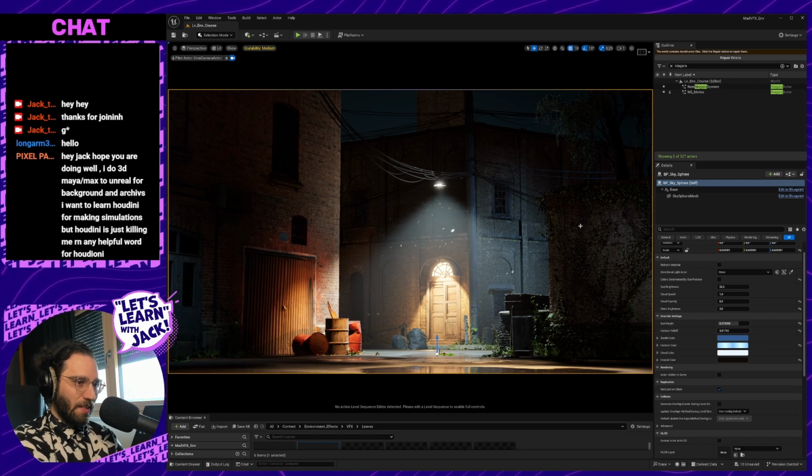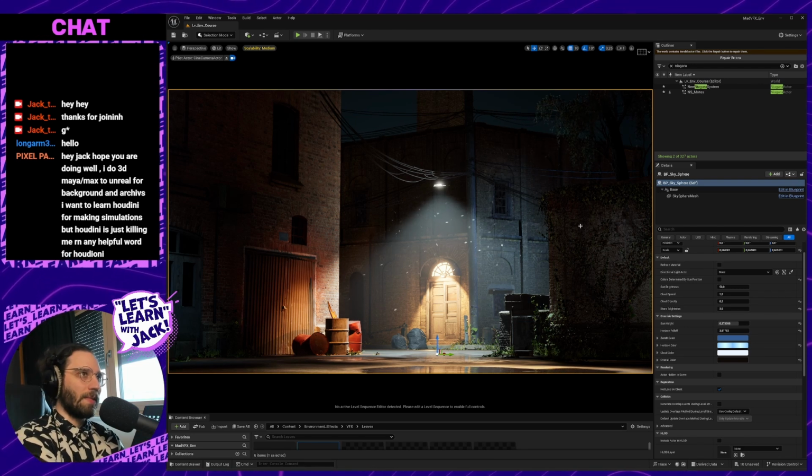I hate how low the frames are, but I can't help it. That's my PC.